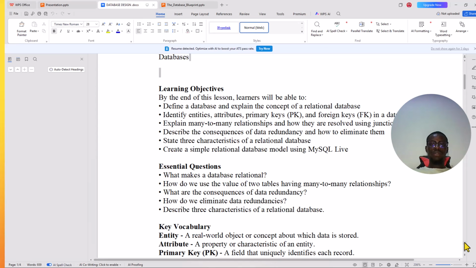you would be able to define database and explain the concept of relational database, identify entities, attributes, primary keys, foreign keys, and so on, explain many-to-many relationship and how to solve those many-to-many relationships using the junction table. You would describe the consequences of data redundancy, and state some characteristics, at least 3, of relational database.